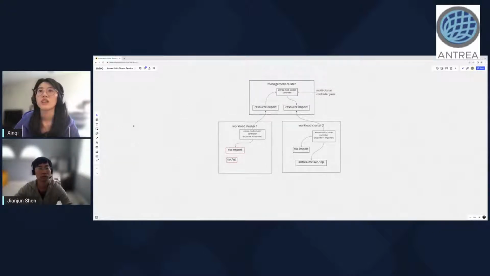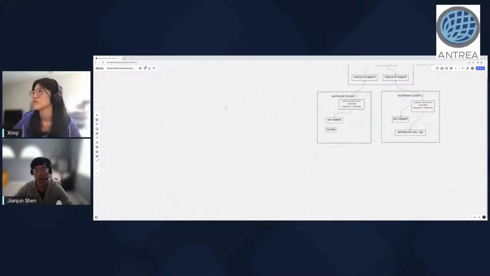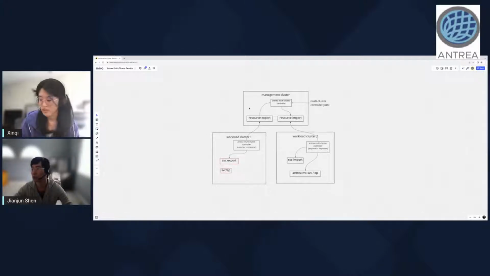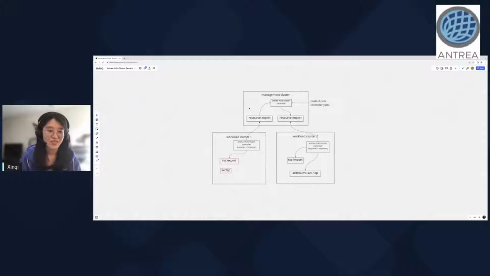Yeah, so here's what I learned, let's draw it again. For example, the multi-cluster service is something like this. Normally you create a service within a cluster, and the service is available within one cluster. But now with the multi-cluster service, you can create a service within one cluster, and then this service will be copied by the Antrea agent to other member clusters.